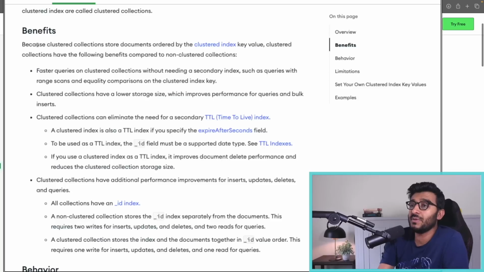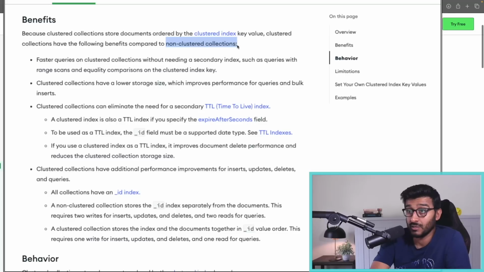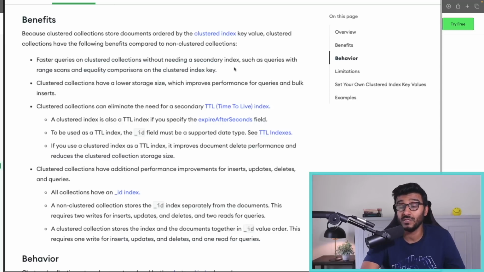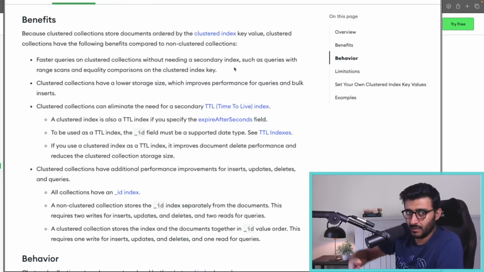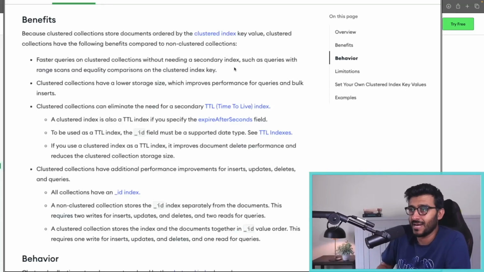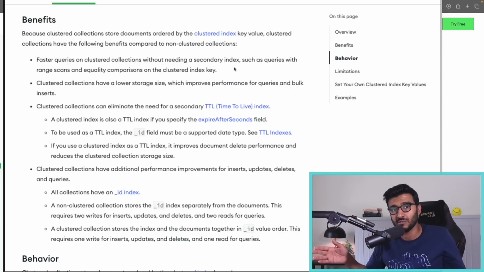Benefits: because a cluster index stores the documents ordered by the cluster index value, a cluster collection has the following benefits over a non-cluster collection. Faster queries on a cluster collection without needing a secondary index, such as range and equality comparison queries on the cluster index. So if you're doing something on the cluster index, it's fast, because if you're looking for a certain document, it's in line in that index. There's no jumping to another hidden index to get that document. It's right there. And we talked about range, how range scans are really nice.